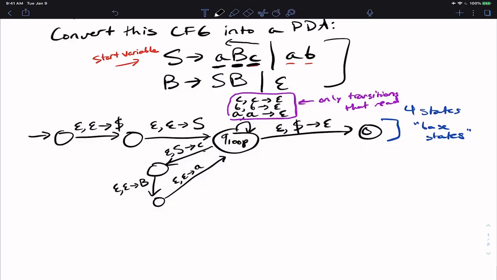So we did S goes to ABC. Now let's do S goes to a, little b. I'm going to have another set of transitions that go out and come back. So epsilon, S goes to b, because we have to push the b on first since it's last. And then we push the a on next, and go back to Q loop. Two more to go. Let's do B goes to SB.